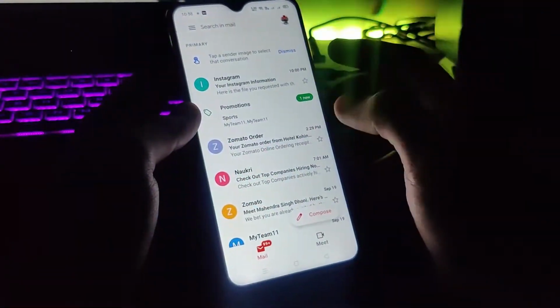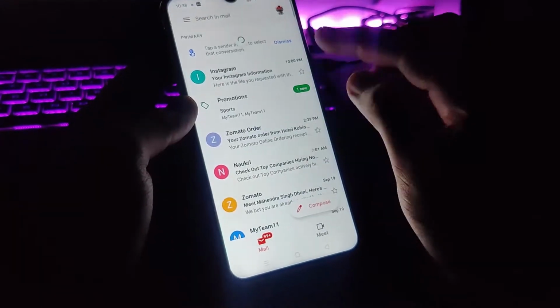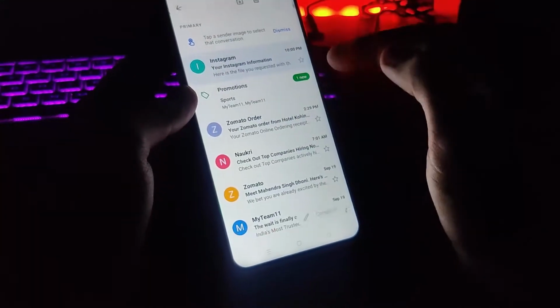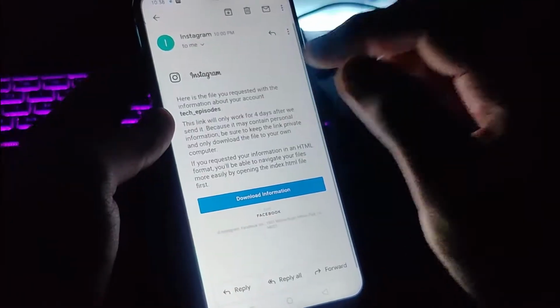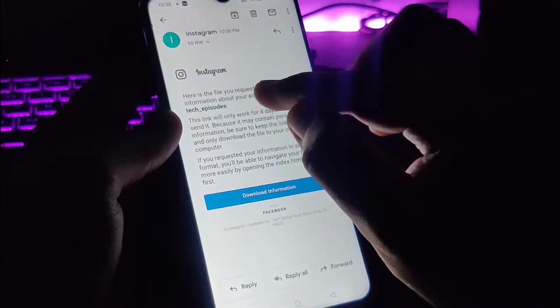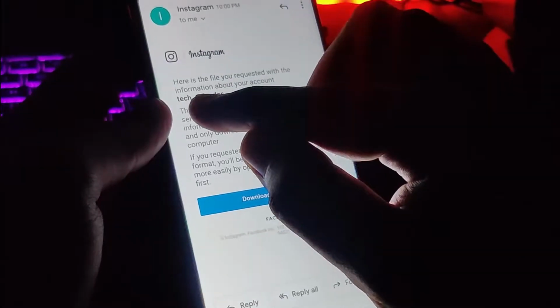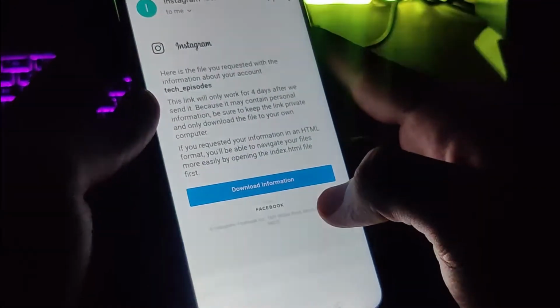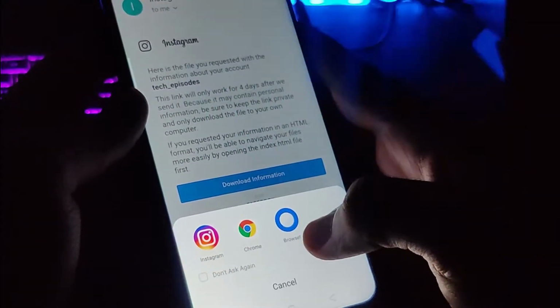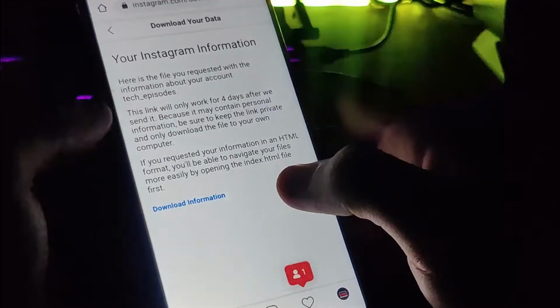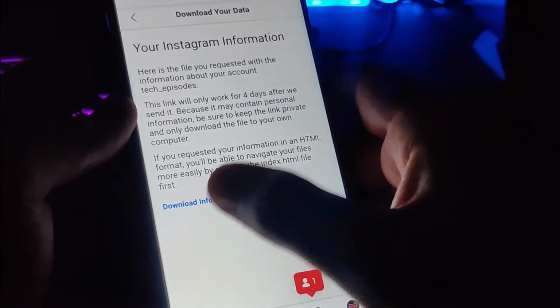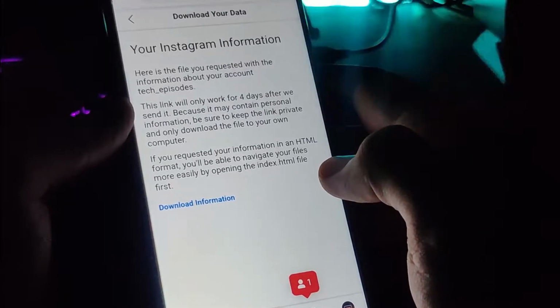So guys, after waiting for 2 minutes, here I have received the email from Instagram. Guys, it can take a little bit of time, so don't be impatient, but for sure you are going to receive an email from Instagram. You can see here is the file you requested with the information about your account, Tech Episodes. Just tap on download information and select the browser, Instagram information. You can see the link. Just tap on the download information.